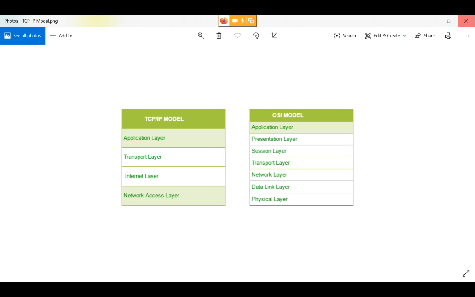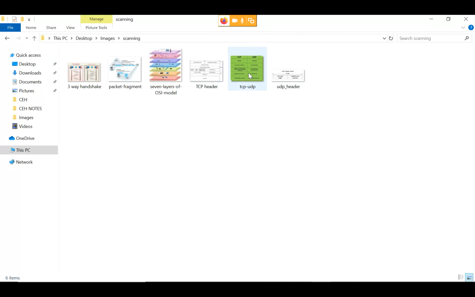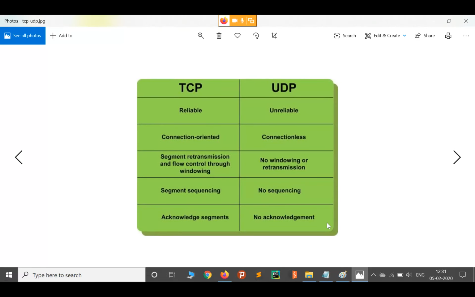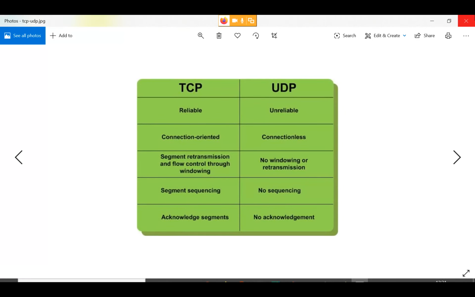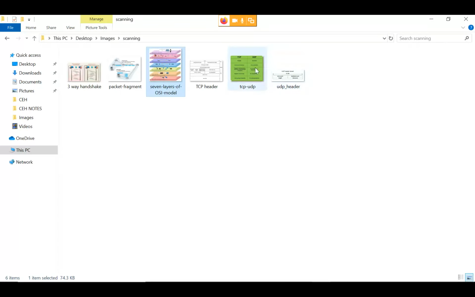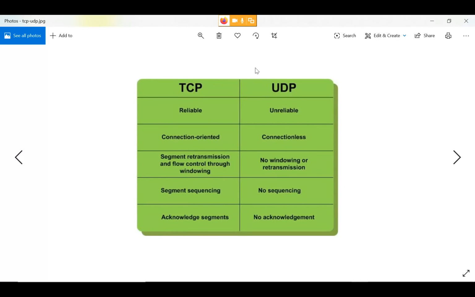Now let's talk about the difference between TCP and UDP. TCP and UDP are the two most important protocols, which run on the transport layer. As I was talking about, the transport layer. So TCP and UDP run here, and let's see the difference between the two. TCP stands for Transmission Control Protocol.